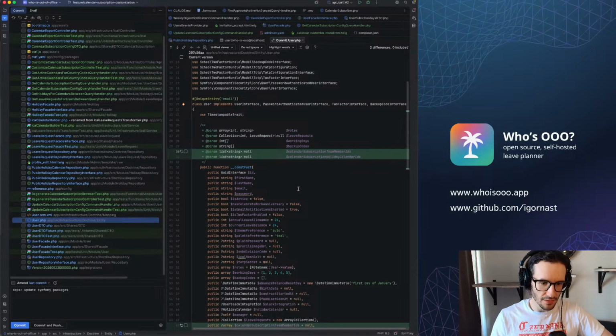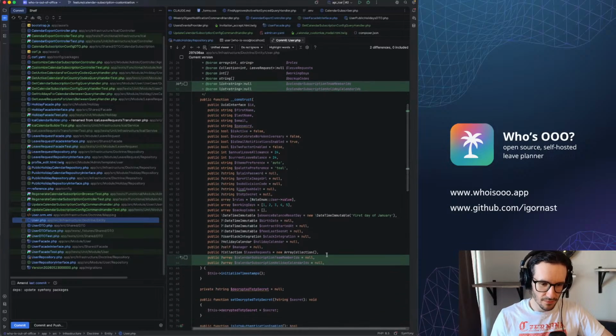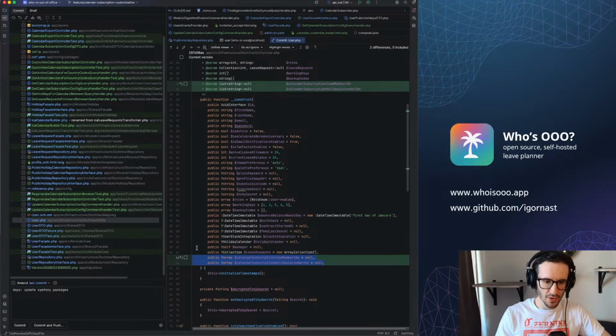And the user entity, and the two new columns that I mentioned at the beginning. So preferences for a person: preferences in terms of what team members I would like to include in my export and what holiday calendars I would include in my export.